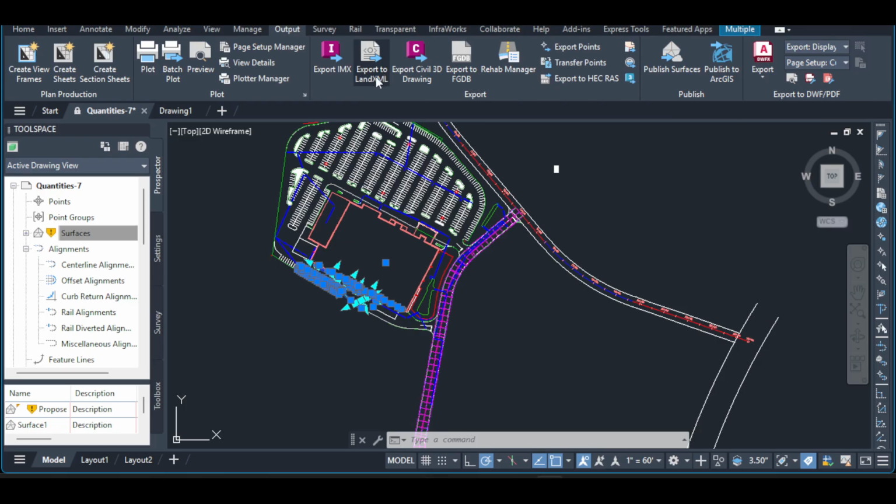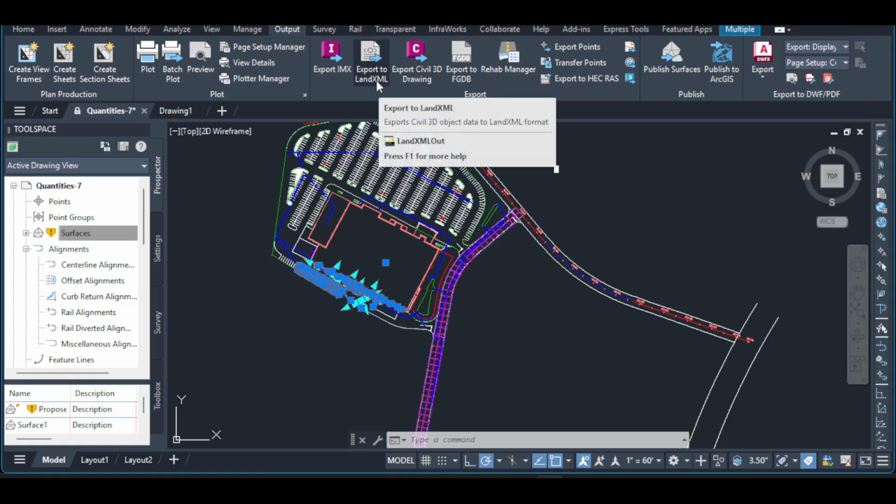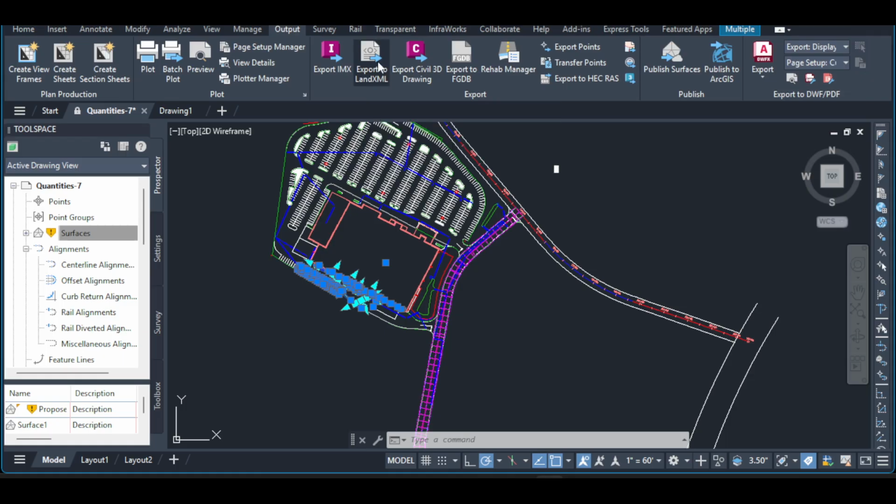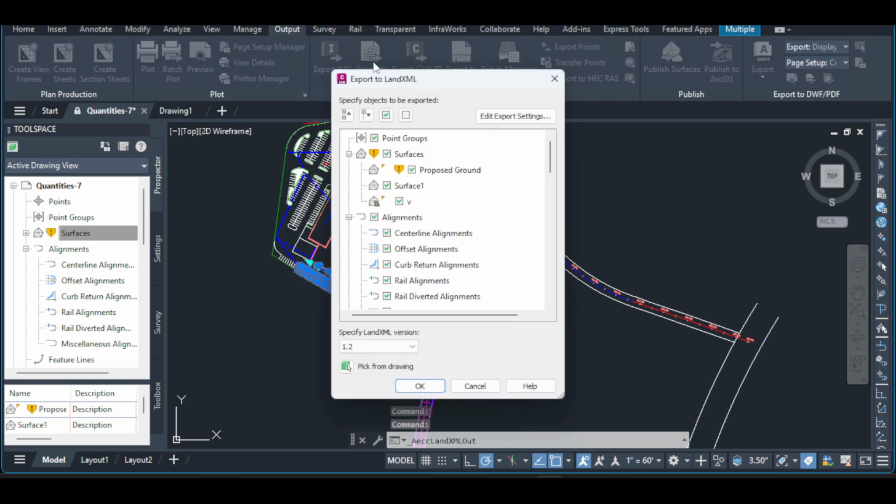Finally, save the file. Choose a clear destination folder, ideally within your project's exports or deliverables location, and give the file a descriptive name that identifies the project, the content, and the date. Click OK to complete the export. Civil 3D will generate the LandXML file and place it in your chosen folder.